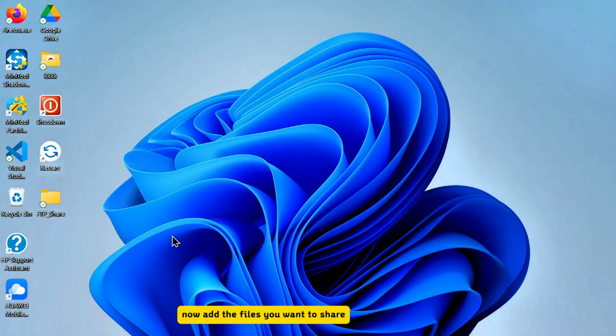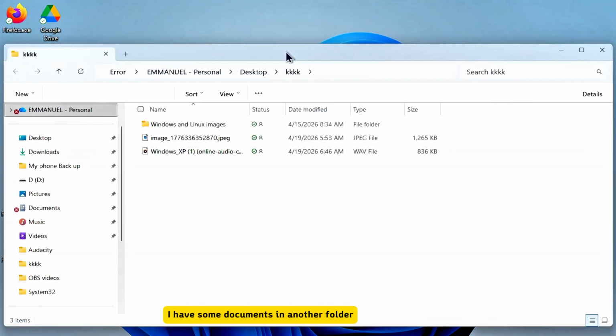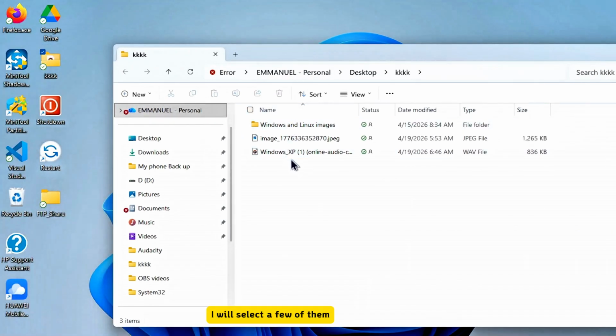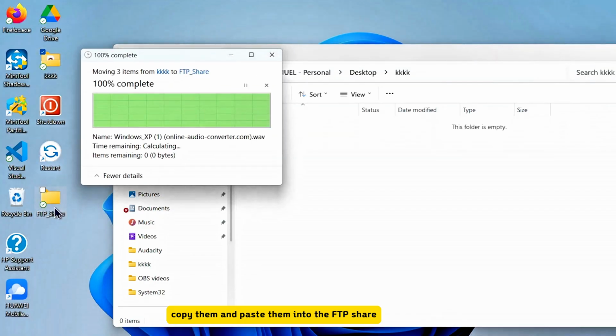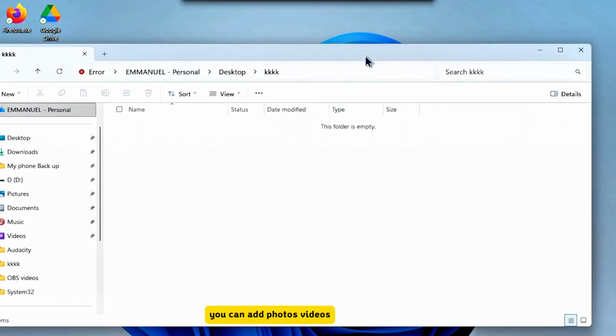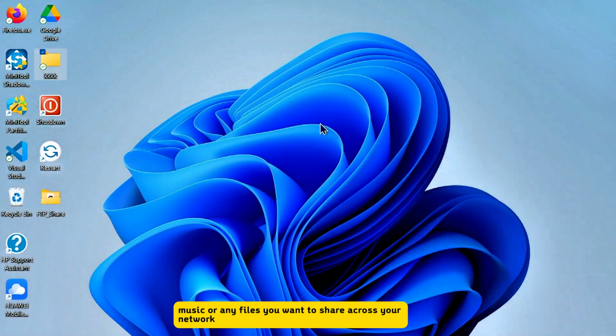Now add the files you want to share. I have some documents in another folder. I will select a few of them, copy them, and paste them into the FTP share. You can add photos, videos, music, or any files you want to share across your network.